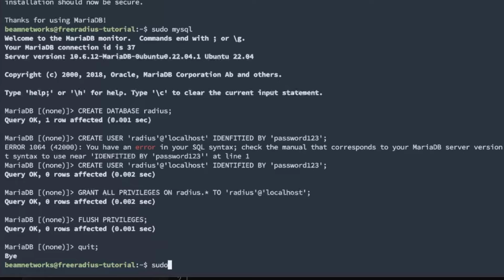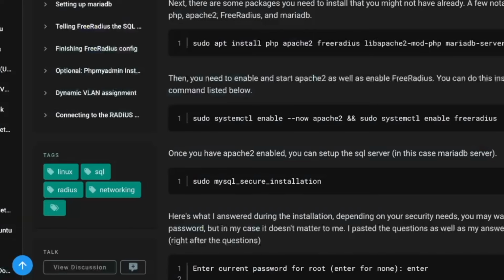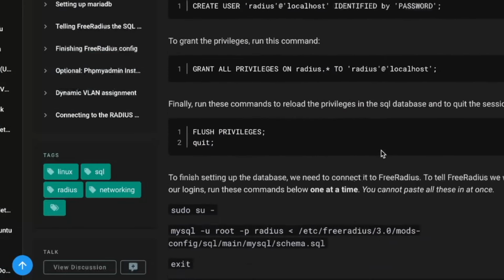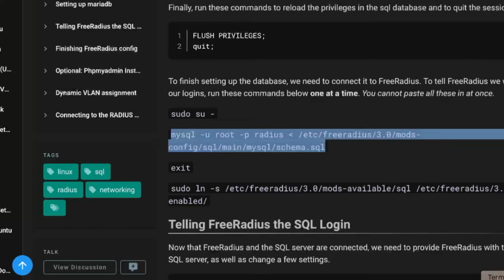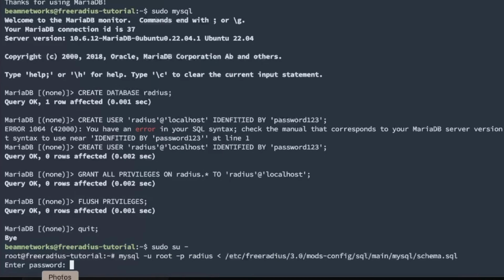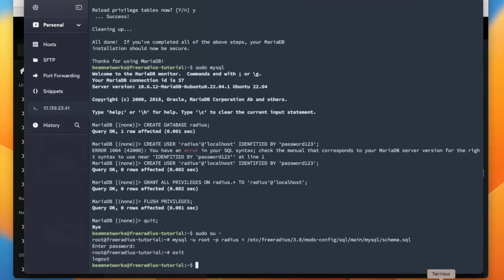So now we're going to run sudo su, I think. Yep, so that's going to change us to the root user. Now, I'm going to copy this because these are quite long commands, and they are all separate on the guide here because you're supposed to run them separately. You can't really run them all at once. So it prompted me for the password. I'm going to click enter because I did not set a root password. And that's all. We're going to type in exit.